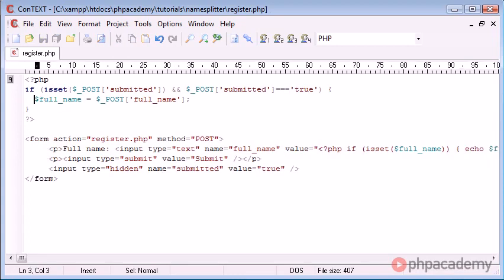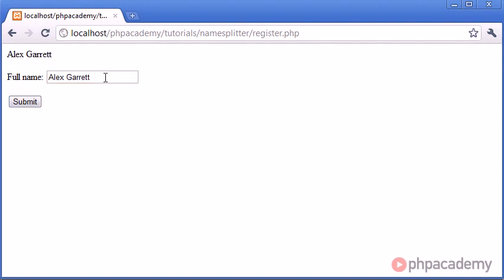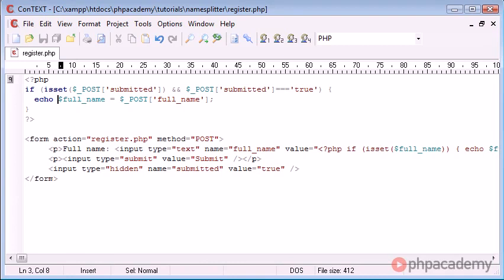So let's go ahead and just echo this out again, and I can show you how that has changed our form. I'm going to type Alex Garrett and click submit, and you can see that now this value has remained in our form. This type of practice is useful when a user is maybe filling out long registration forms. You don't want them to have to keep typing in the data every time they refresh the page, or click the submit button and the page is refreshed. Now that we've got that covered, we can go on to splitting the name.